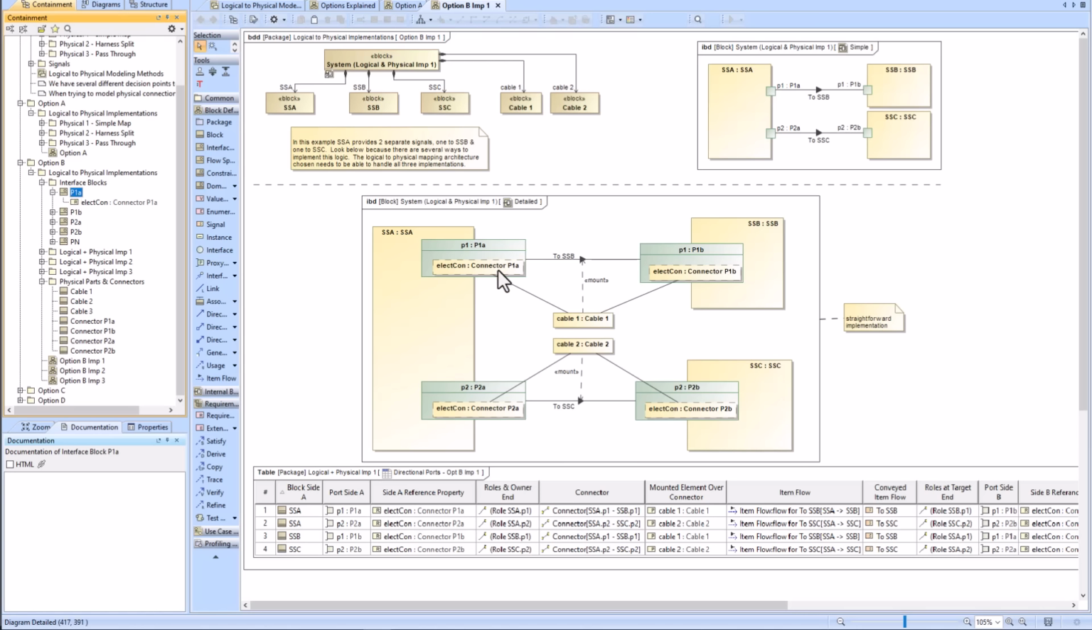So essentially we would connect this electrical connector as part of the cable, which would then connect to the other connector at the P1B side. So this would be your physical view of your option B.